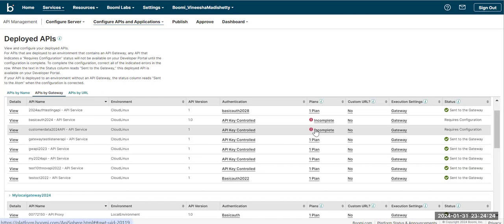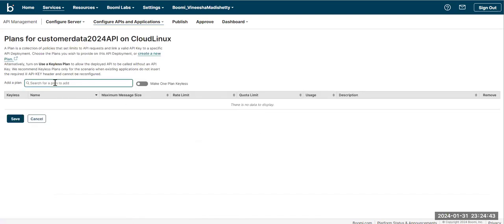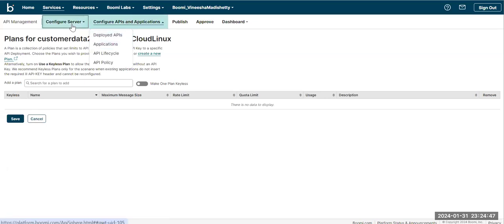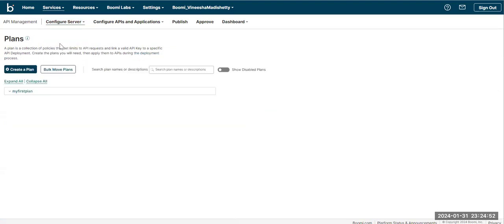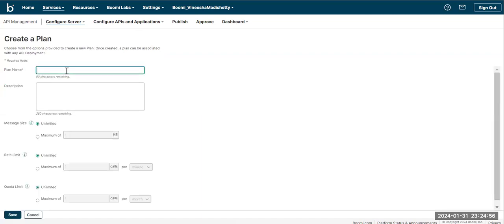Before we try to invoke an API, there are a couple of steps which need to be performed. We'll have to create a plan and an application and try to subscribe to that application. So let's do that. Here it is incomplete, right? So let's try to create a plan. I'll create a plan from scratch. You'll have to go under configure server plans. So let's create a simple plan.